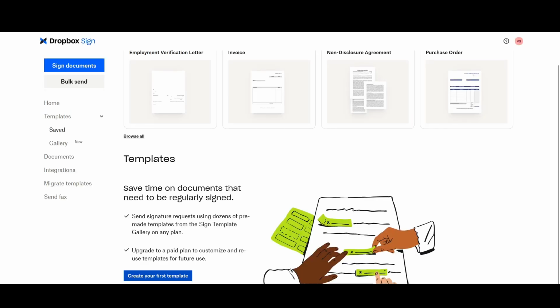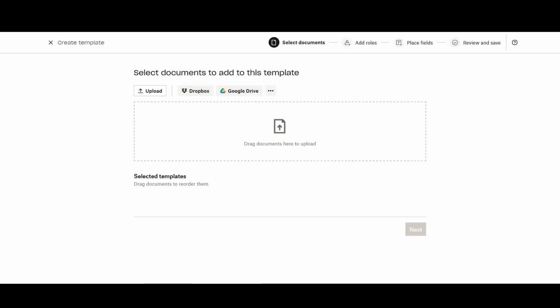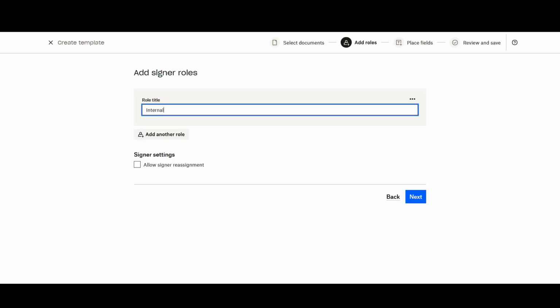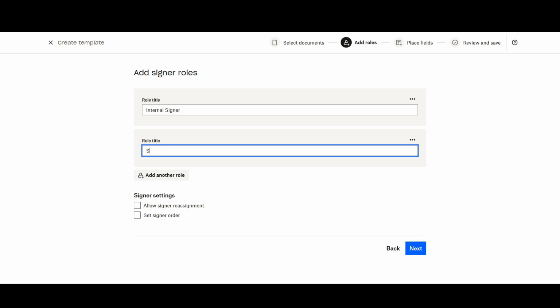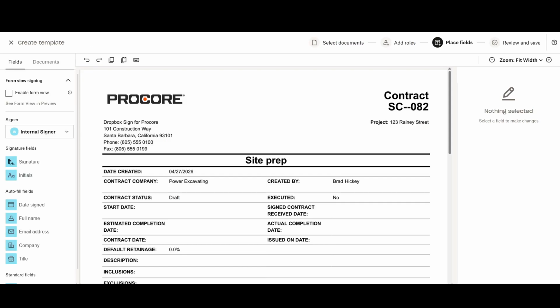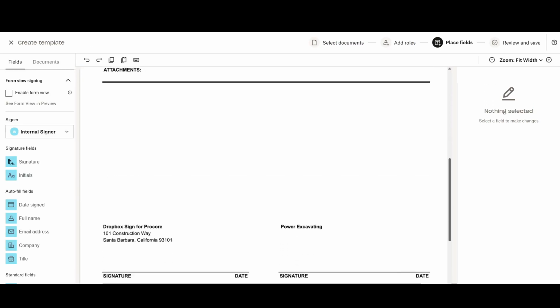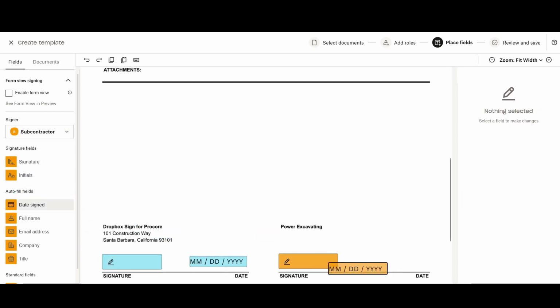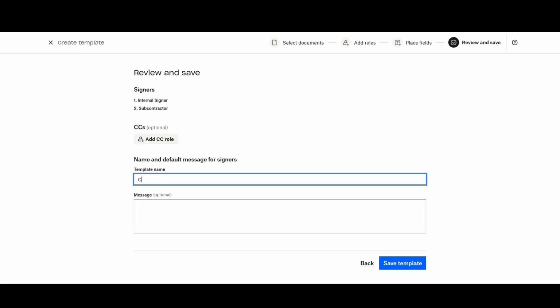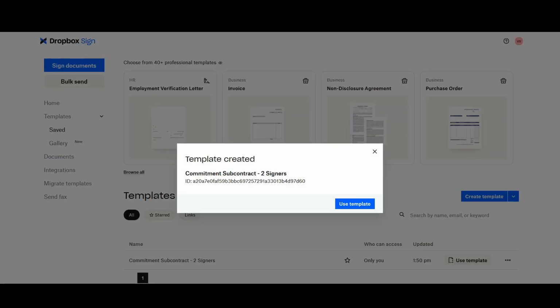Browse to the Templates page and press the Create Template button. Upload the PDF that was previously downloaded. Add as many signer roles as needed, then enable the signing order. Drag and drop the signing locations and press the Next button. Provide the template a name and press the Save Template button. These steps will need repeated until each contract type has a template within Dropbox Sign.